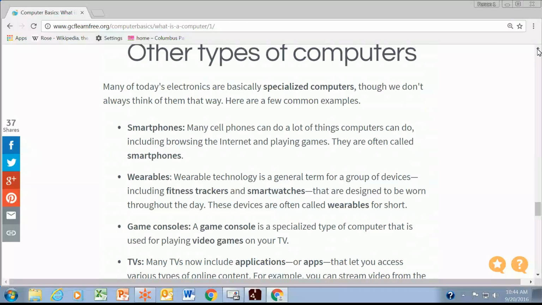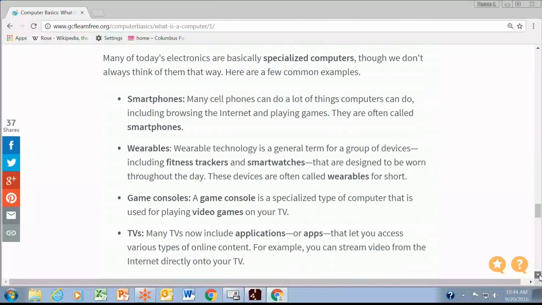Smartphones. Many cell phones can do a lot of things computers can do, including browsing the internet and playing games. They are often called smartphones. Wearables. Wearable technology is a general term for a group of devices, including fitness trackers and smartwatches, that are designed to be worn throughout the day. These devices are often called wearables for short. Other types of computers also include game consoles and some TVs.